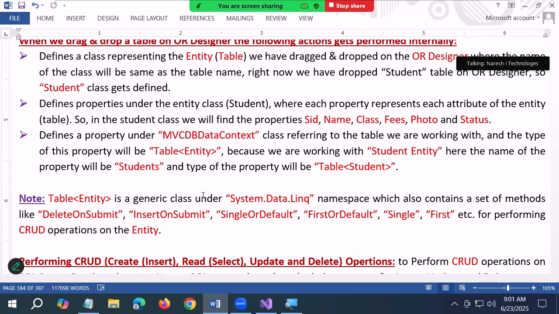The name of the class will be the same as the table name. Right now we have dropped the student table on the LINQ to SQL designer, so the student class gets defined. This is your model. Don't forget. Are you clear? It is representing the entity. We have dragged and dropped the table, so it is going to define a student class, which is nothing but your model class. This is the model class for your application now.